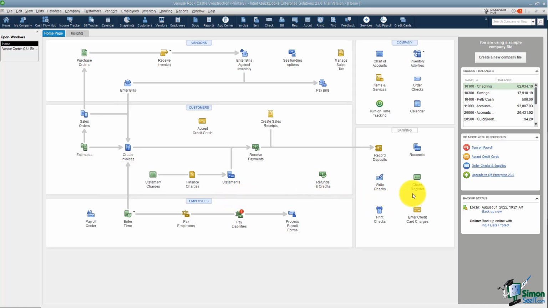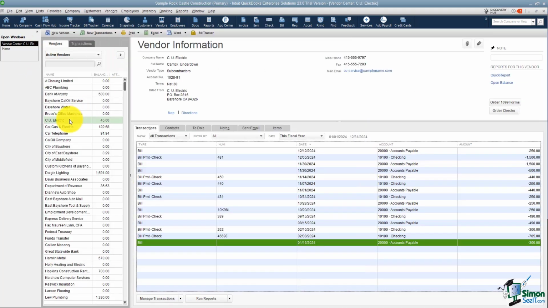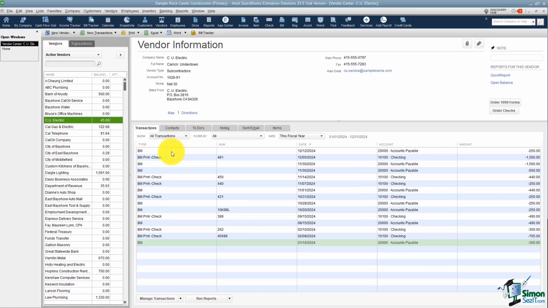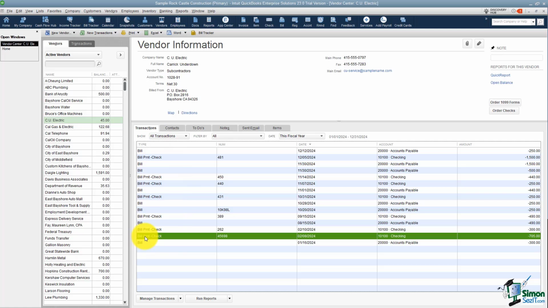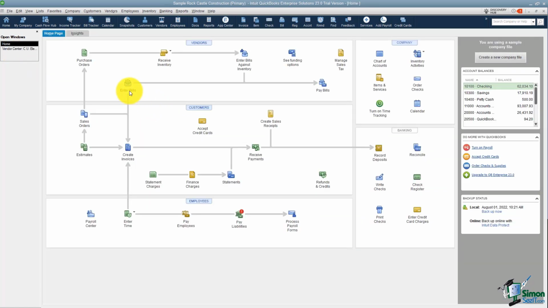Before we look in the check register, let's go back over to the Vendor Center. I'm going to click on CU Electric, and I want to show you that when you're looking under the Transactions tab, you're going to see the one we just did right here. You can see it's $705. What I want you to notice is this says Bill Payment Check, and what that tells you is that you went in the correct way and you entered a bill and then you paid it through the Pay Bills option. That means that you went from here to here.